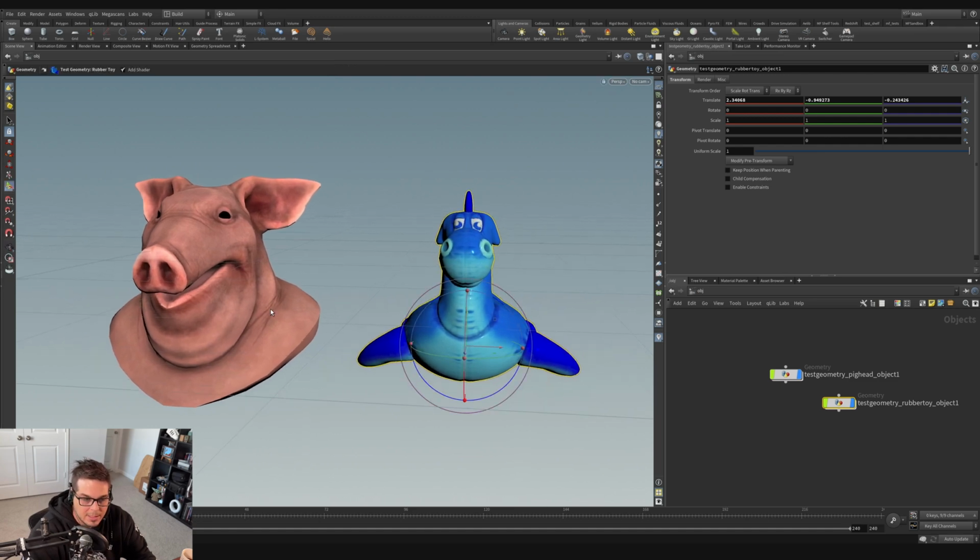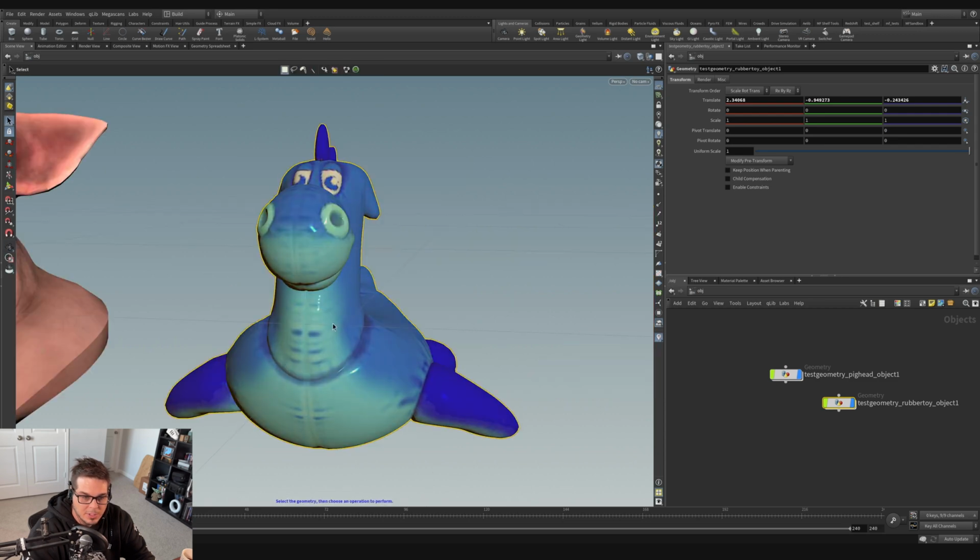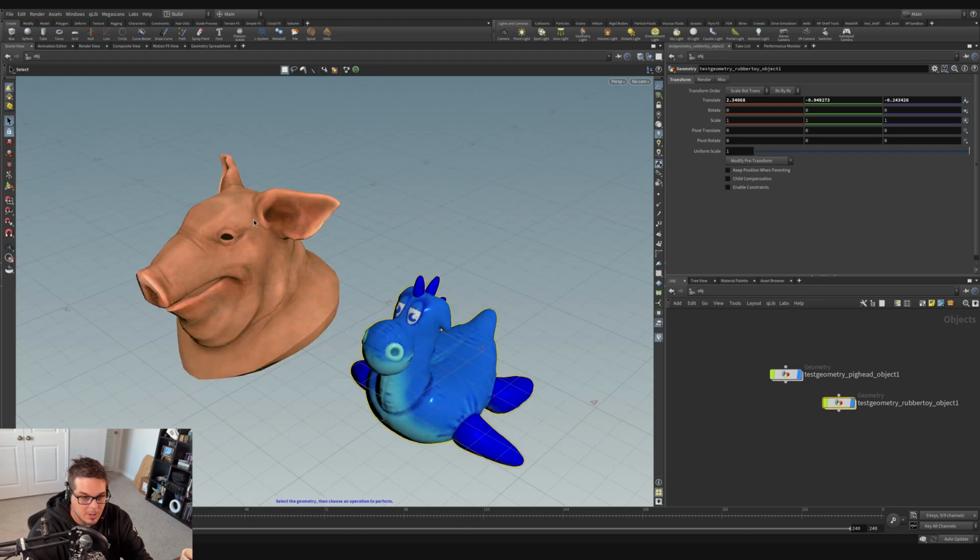So other handy things that you can do over here is, say I have my selection tool set right here. I'm just going to select the pig head. So now if I hit spacebar F, I can actually frame in on the geometry I have selected. I'm going to go over here and select the rubber toy and hit spacebar F. It's going to zoom in on the rubber toy. So spacebar F is a nice shortcut for framing whatever it is that you have selected. And again, now when I hit spacebar H, it homes and allows me to see all of the objects in my scene, not just one.